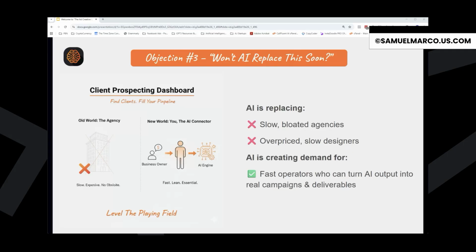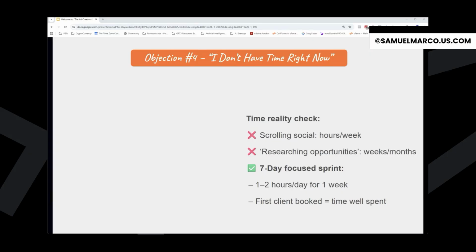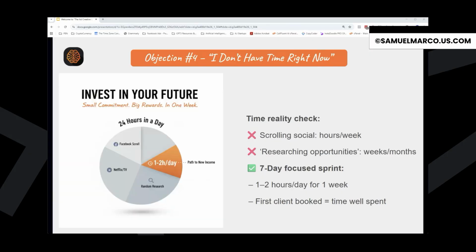Business owners, remember, don't want to learn tools. They want people who can plug tools into results, okay? For the next years, these people will be in huge demand, the ones that know exactly what to do with the AI. And the biggest objection: I just don't have time right now.